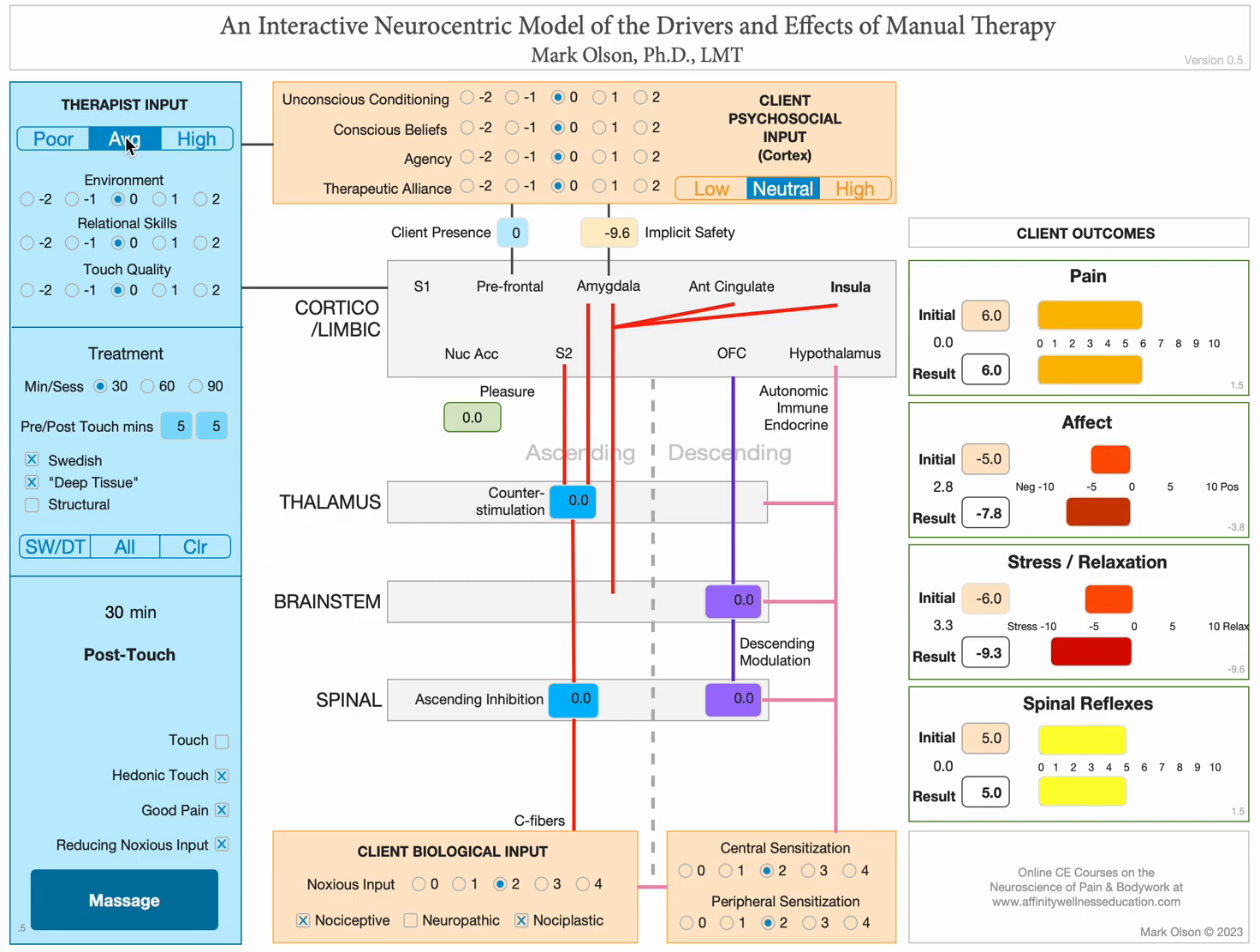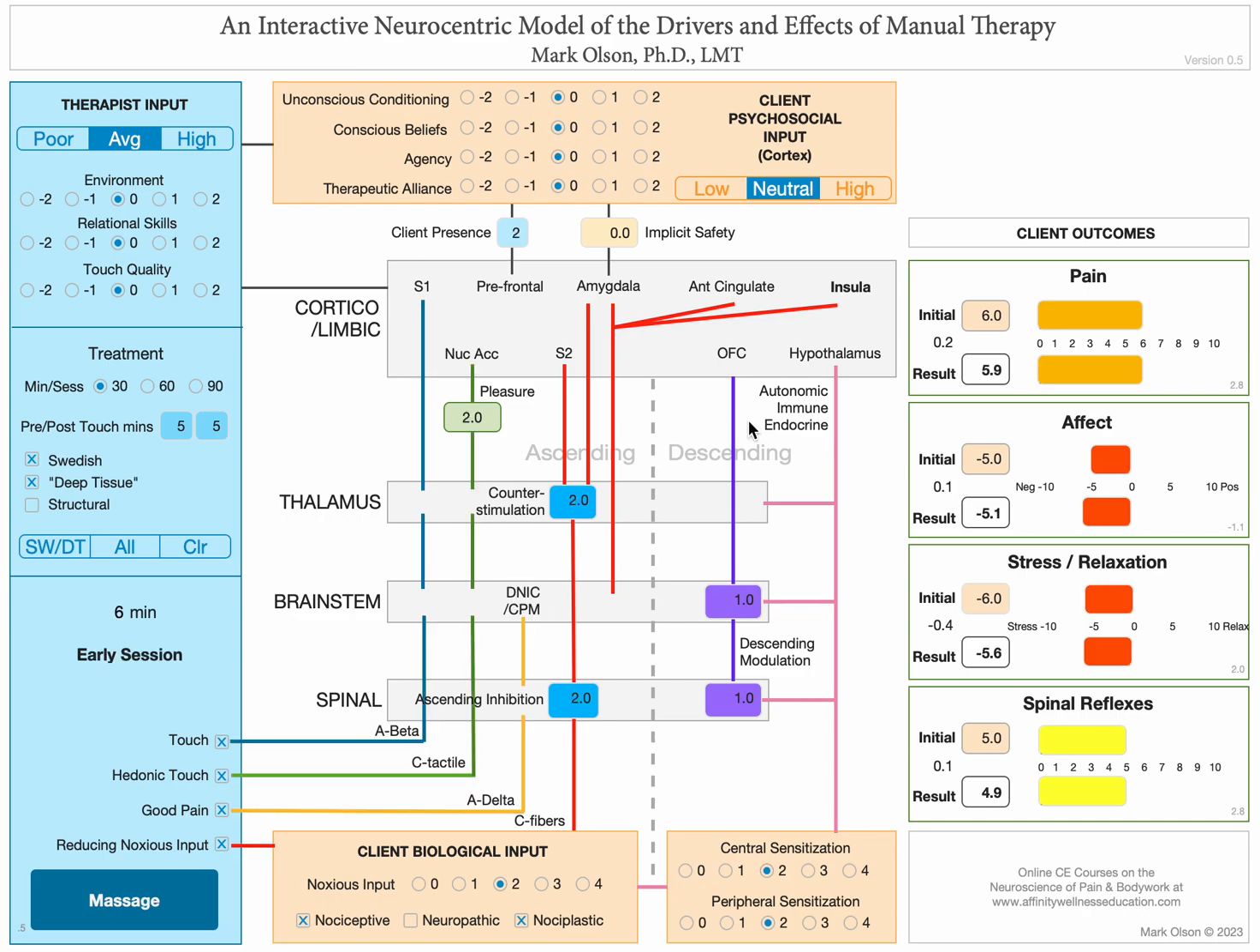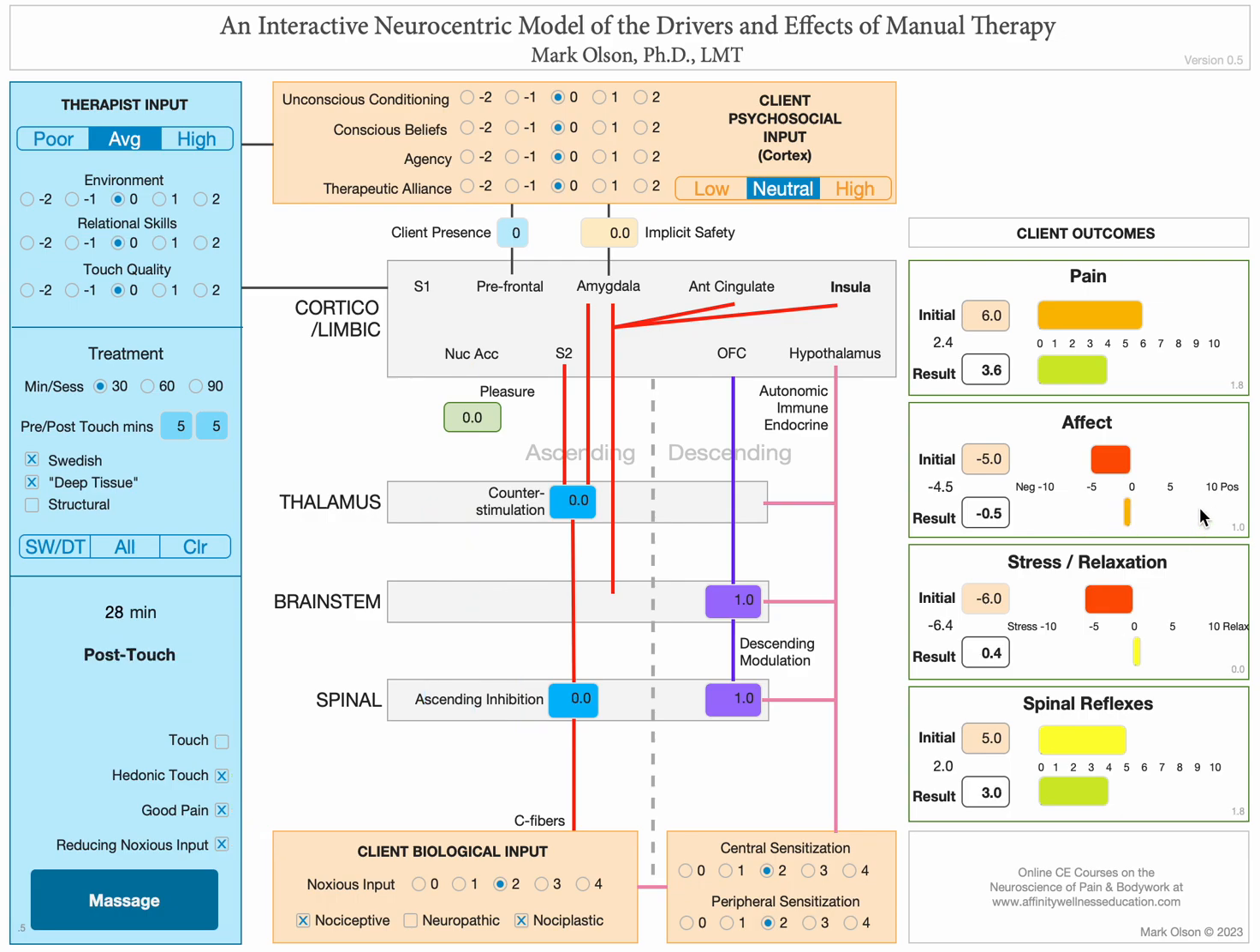We'll try an average therapist. We'll keep all the other variables the same and run it again, and this time, once the touch starts, you'll notice that the pain levels start to drop, and the negative affect and the stress come down to 0. They don't really go into the positive state, but at least you got rid of the negative aspect. So this person would probably say that they don't feel stressed anymore, but they don't really feel relaxed either.